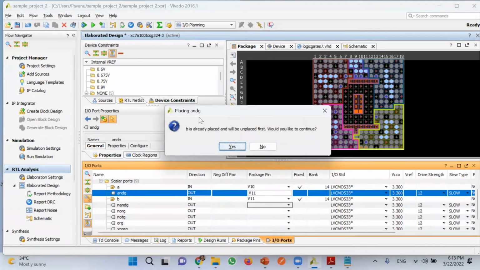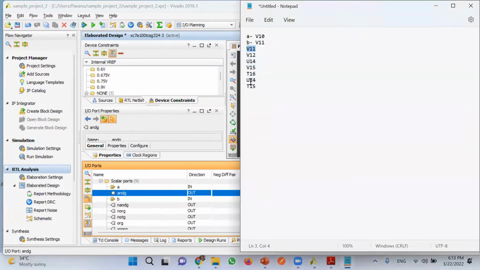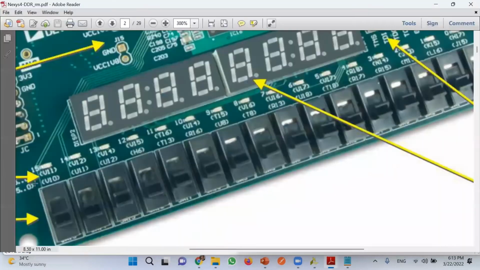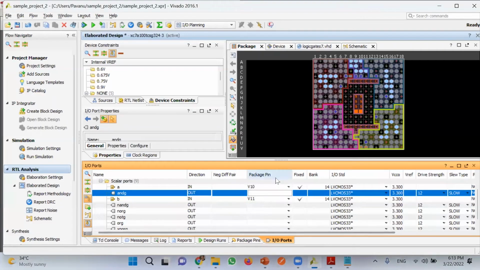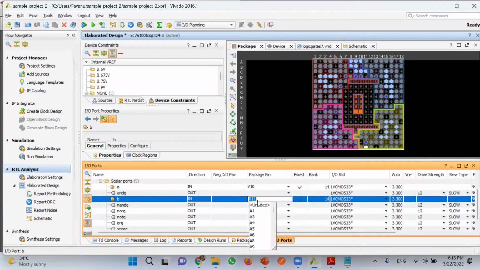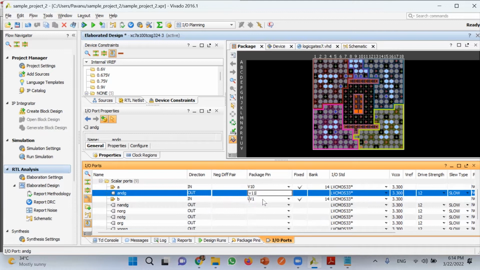Next, V11 is already over. Oh, wait. Sorry, this is U11. For B1 you have to give U11, right? So here first you have to type U11. It is over. Next, this is V11. Input terminals and output terminals you have to represent very, very carefully.